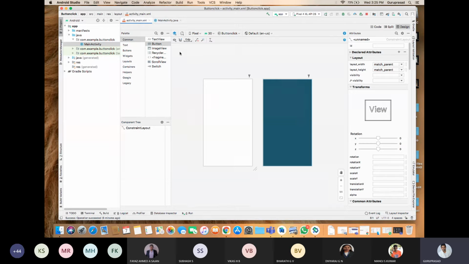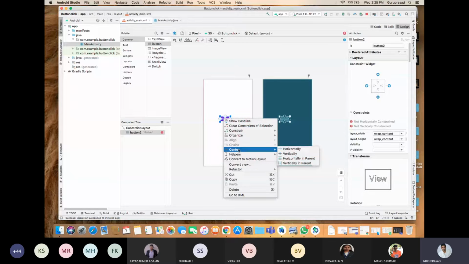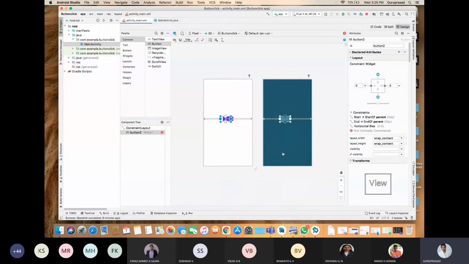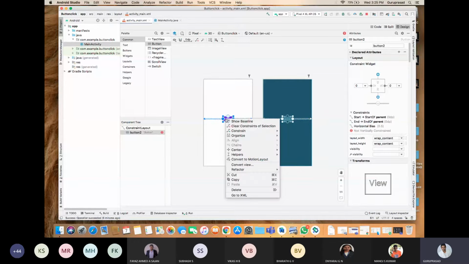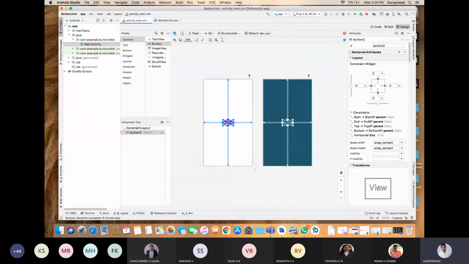Okay, fine. We have taken one button. Right click, center horizontal in parent. You are defining the constraint. Right click, center vertical in parent. Double click. Okay, you are giving an ID.